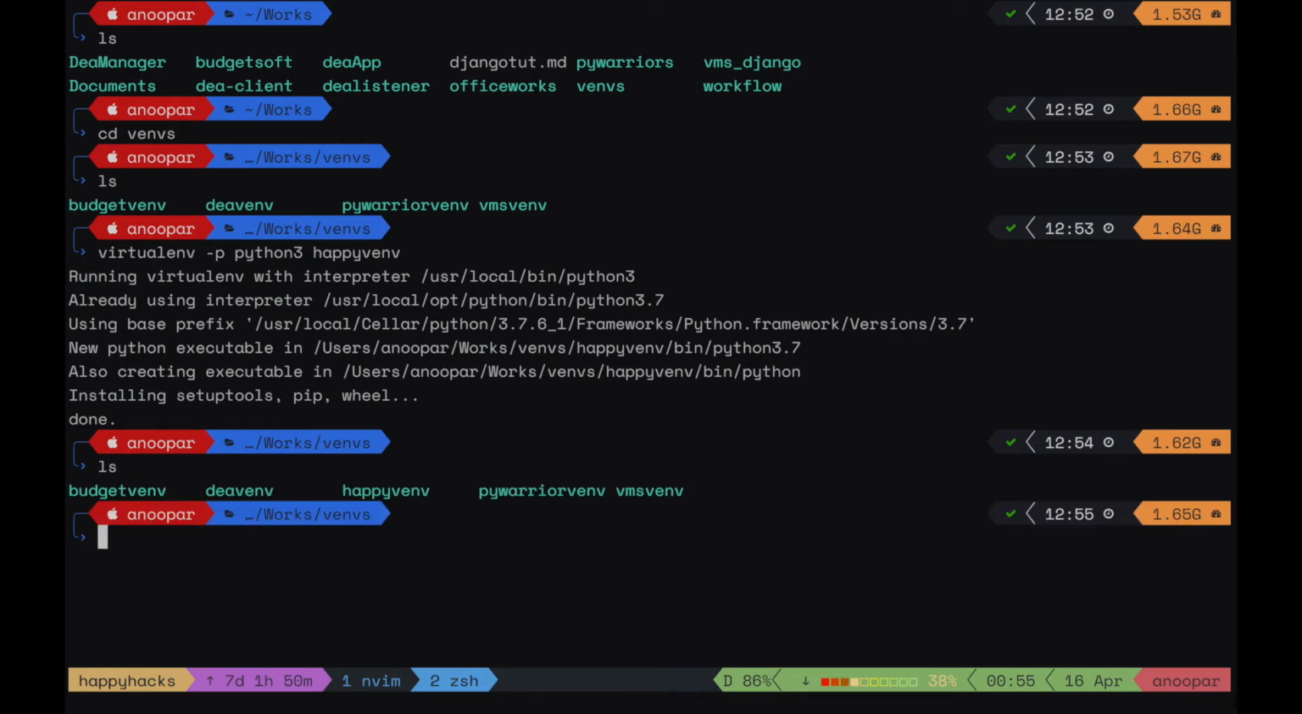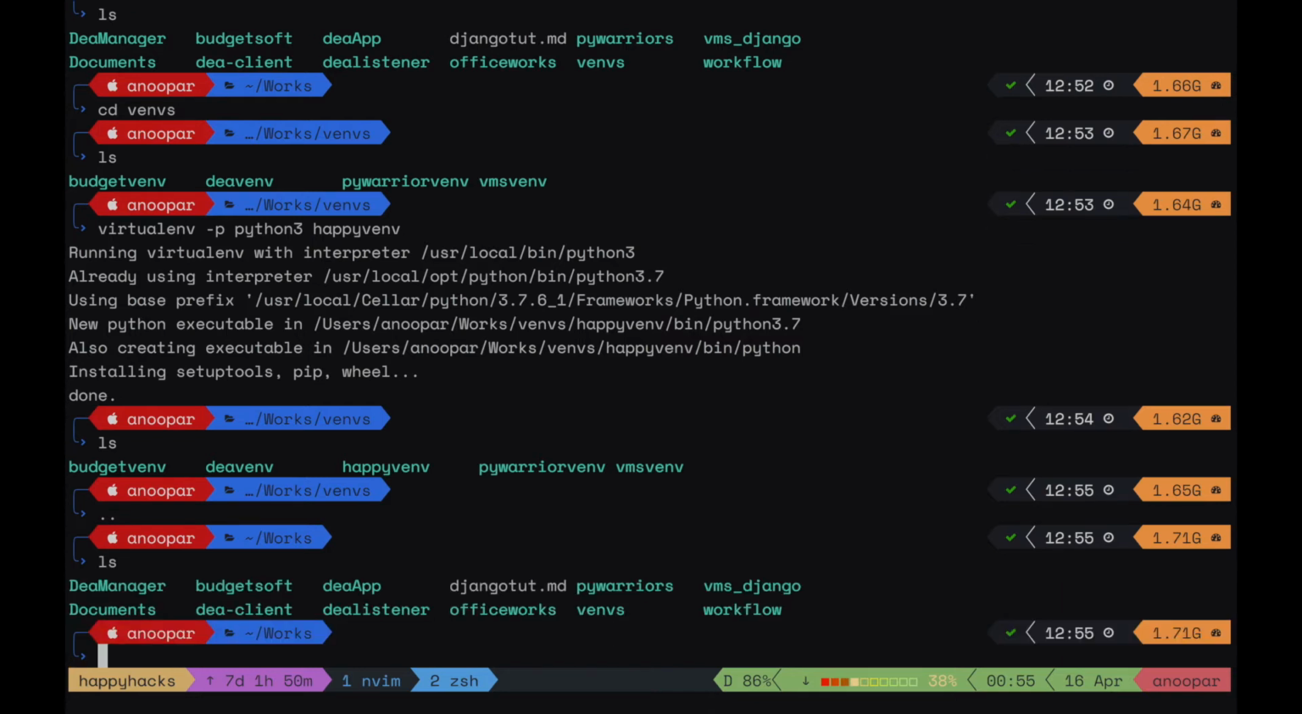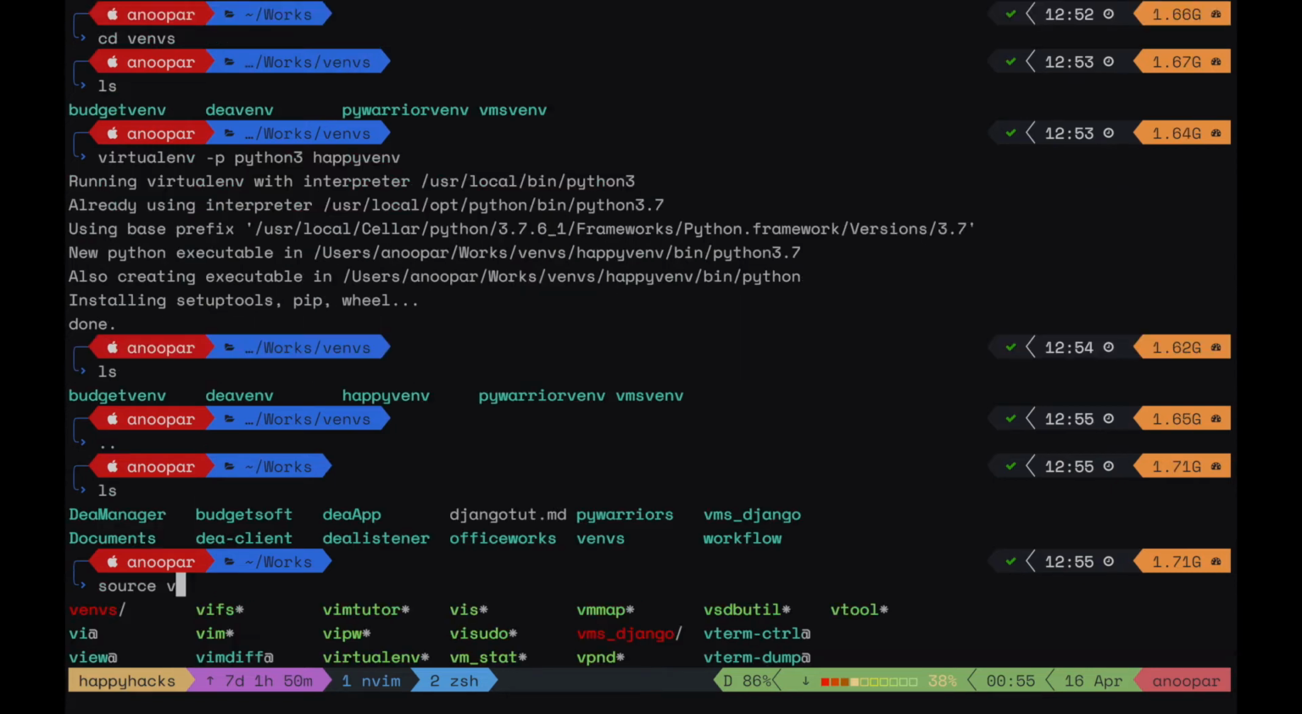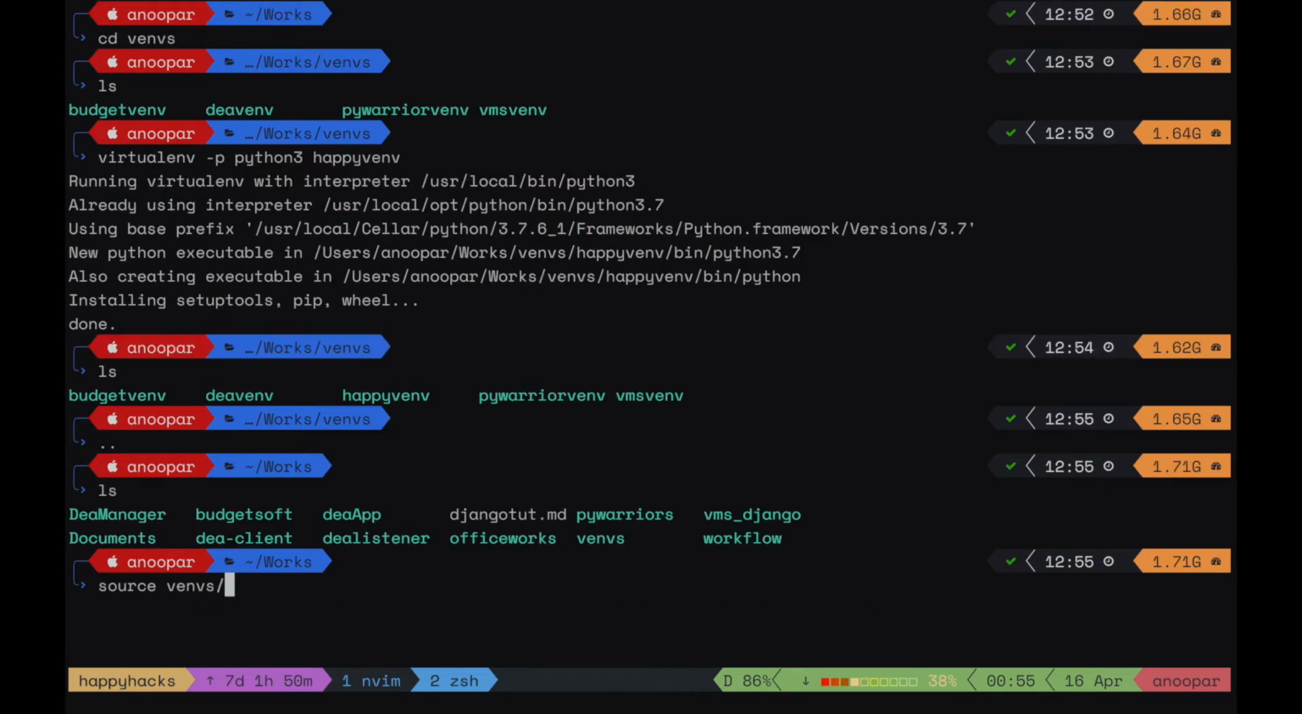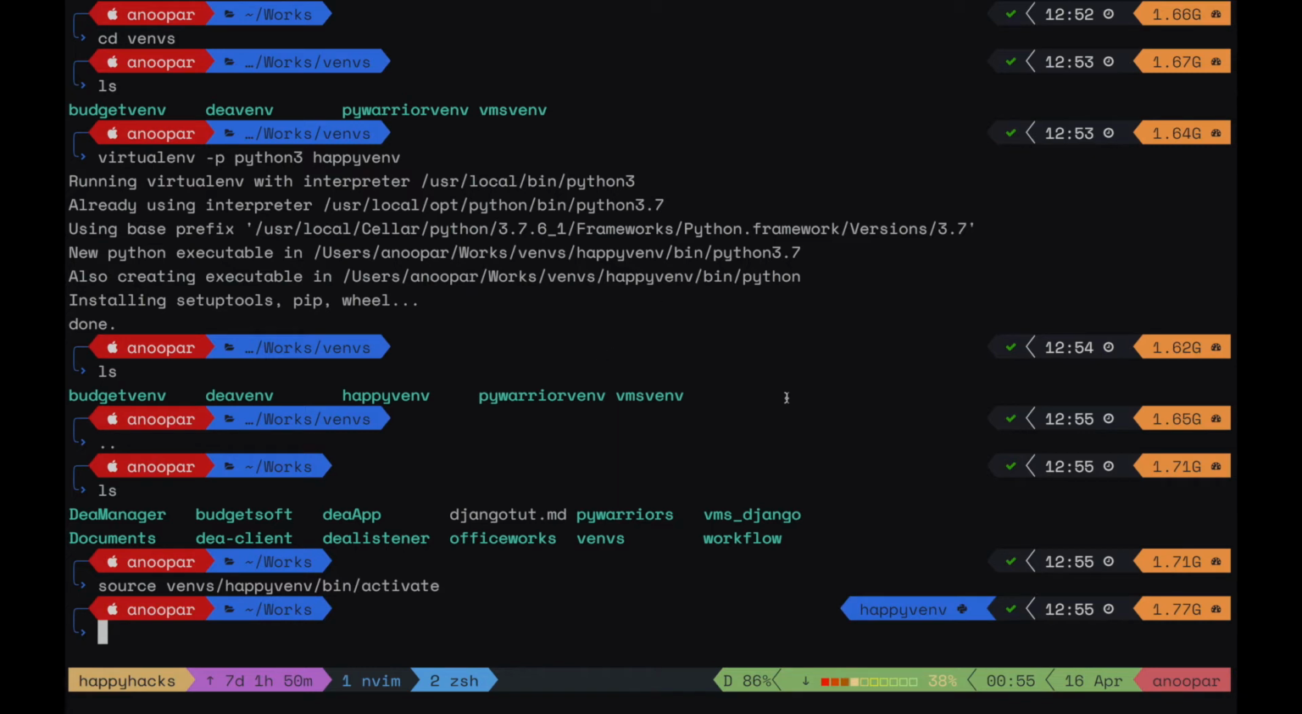Happy Venv. So we can go back to the works folder where I created the original project. So I can source, and that's happy venv activate. So that would activate the virtual environment here. You can see that happy venv is activated.